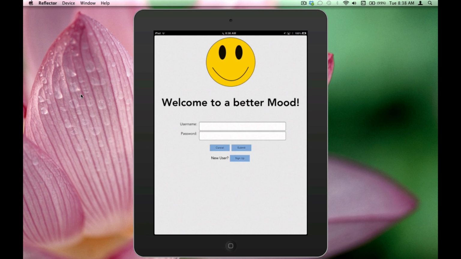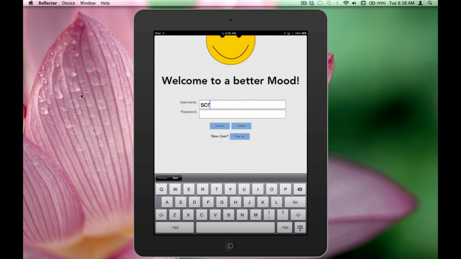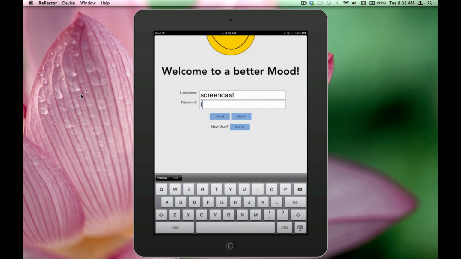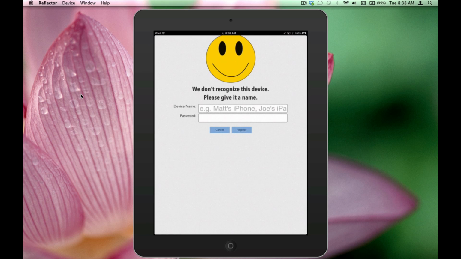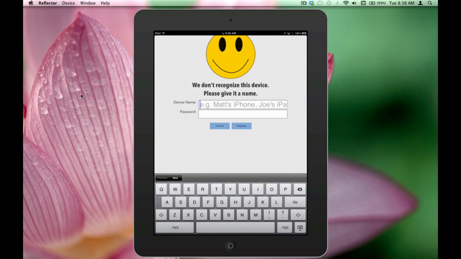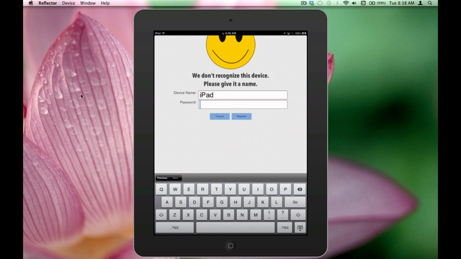This is the login screen, so I'm going to log in. That's not what I wanted to do. Let me try that again. Alright, so it doesn't recognize the device. So I'm going to call this one iPad, and then I need to authenticate just to make sure that it's me that's adding this device to my account.